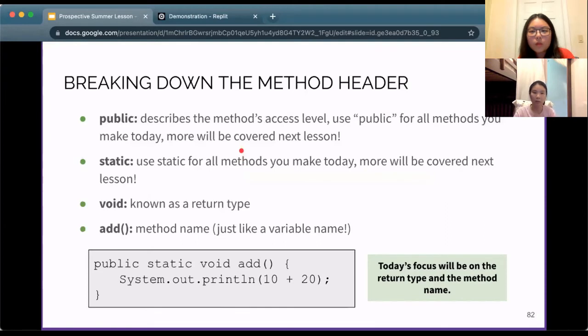Breaking it down a little bit more, the first word is public. That just means the method's access level. For robotics and the things we'll be doing, we'll usually make these methods public, so you don't have to worry too much about it. The next one is static. We'll also usually be using static, so you don't have to worry about it too much, and we'll talk about it a little bit later. Void is a return type, and add is just the name of the method, so that we can call it by its name later on. The stuff inside the brackets will just run when the method is called.